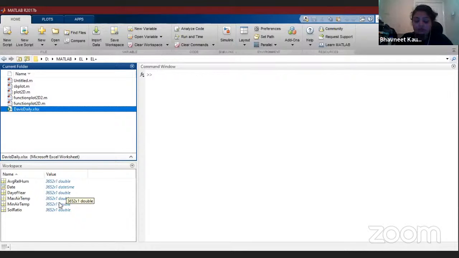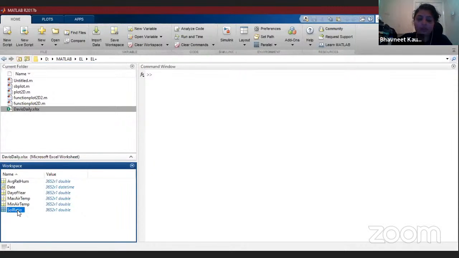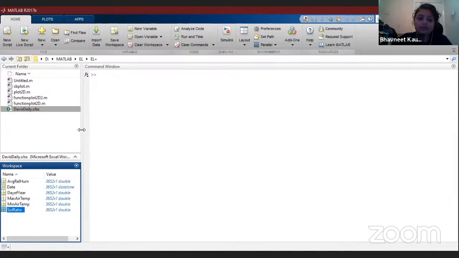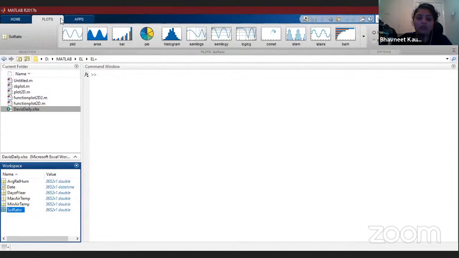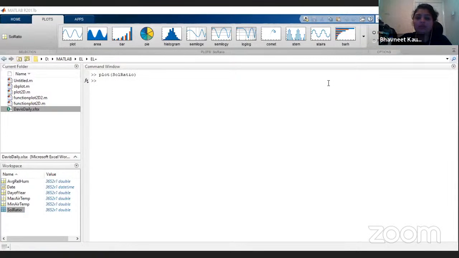So let's start with some basic plotting just to make you comfortable. Let's see if I want to plot the solar ratio. For that, I'll click on solar ratio in the workspace, go to plot, and then simply choose a line plot. Let's go for the simple line plot.